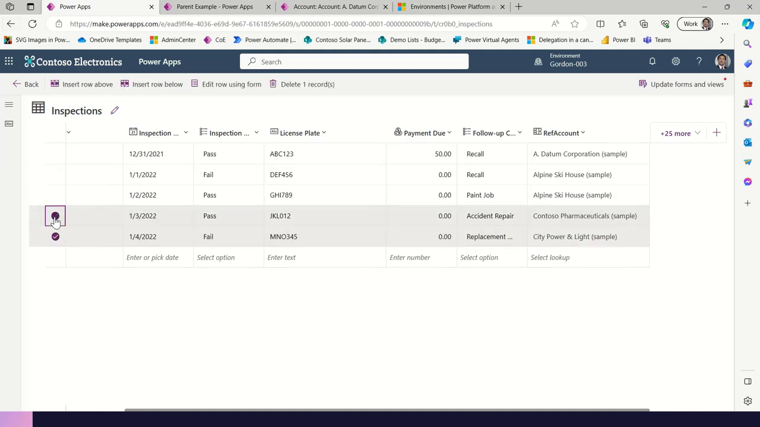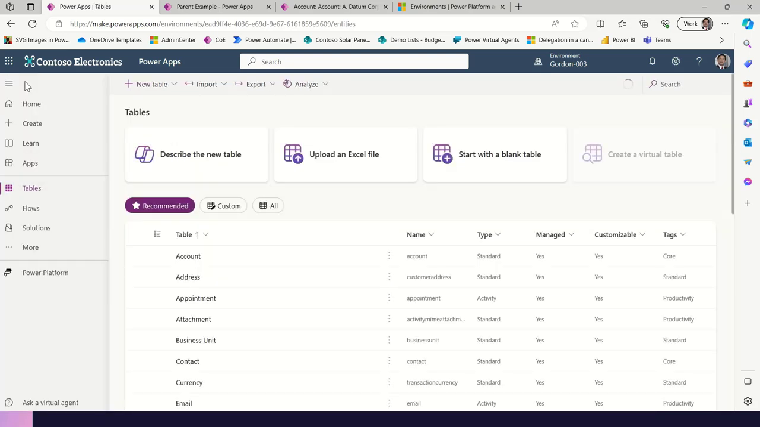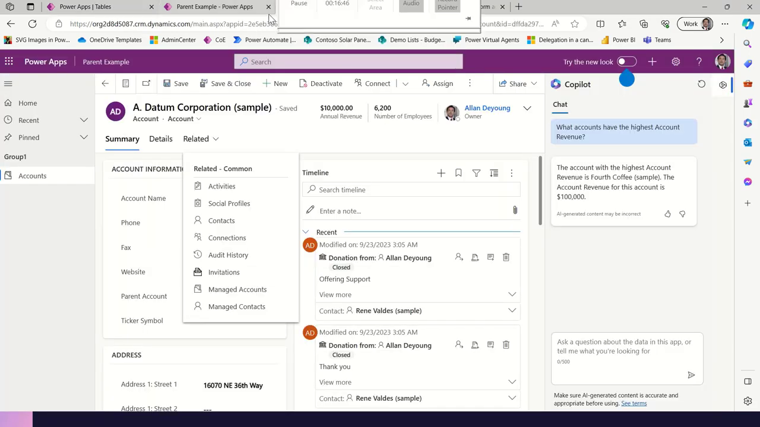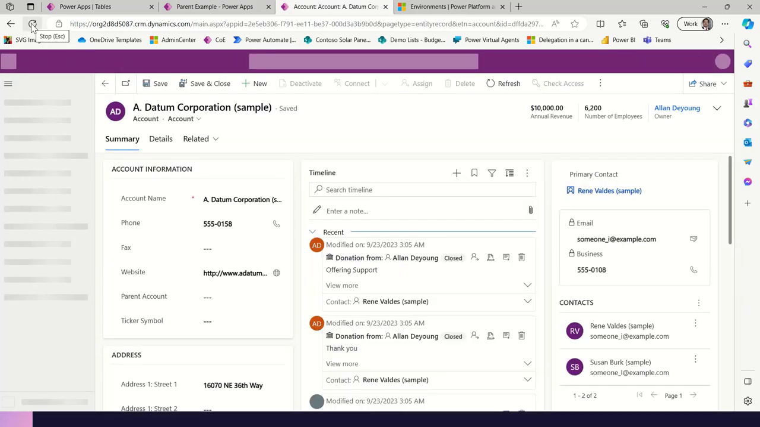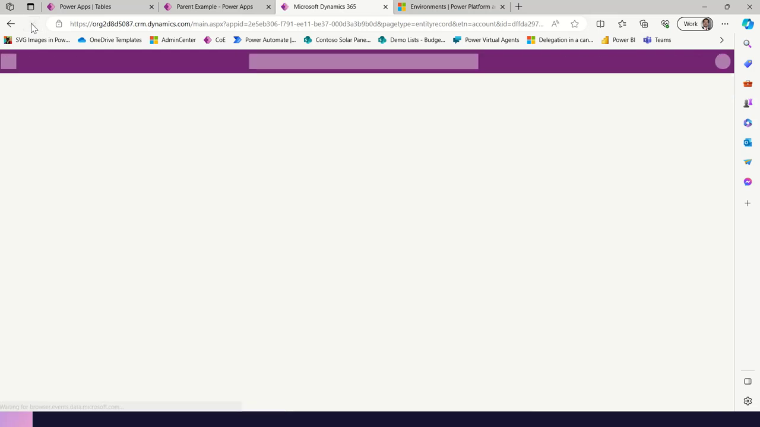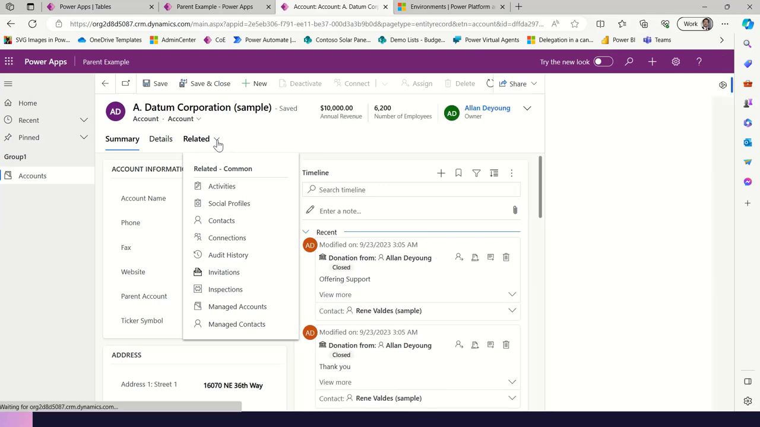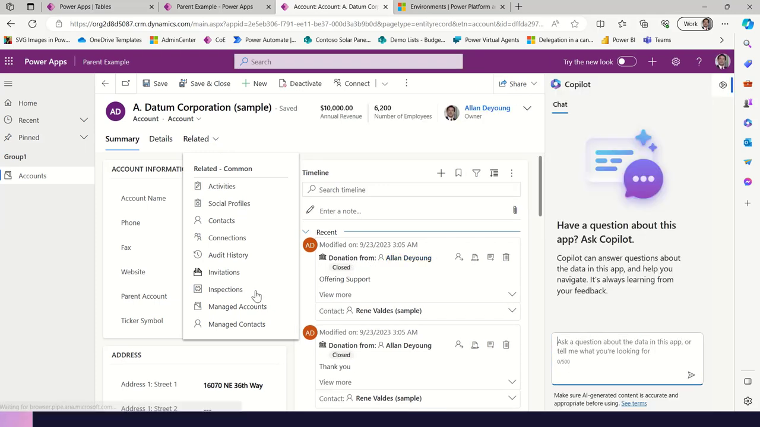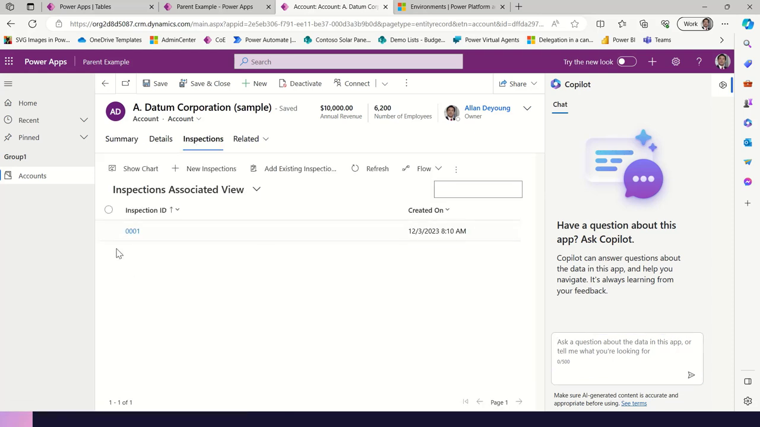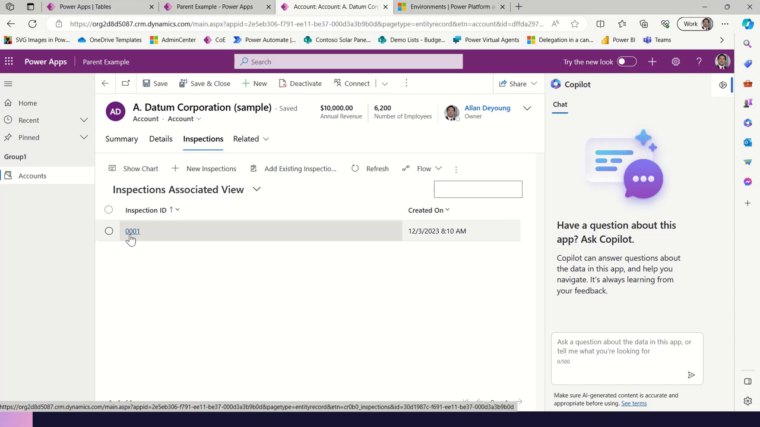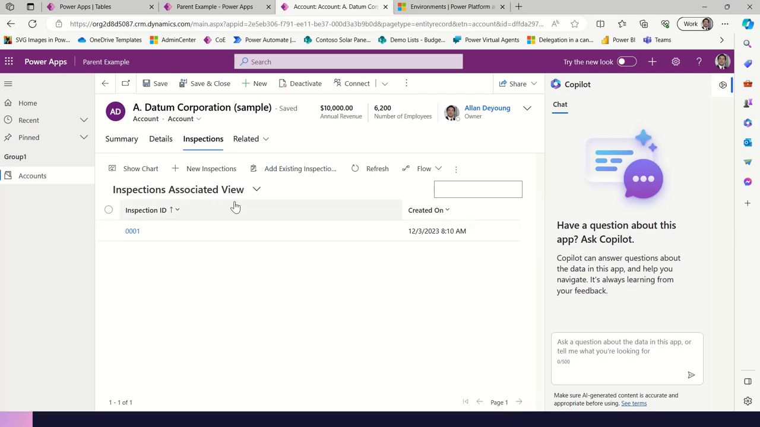Okay, so now that I've done all that, I'm going to go back to my model-driven app and refresh. And you may need to do a control refresh, which will clear any cache. And there you'll see the inspections is now showing up as related. And if we click on it, we'll see the inspections that are related to it. Now, remember I mentioned to you, you have to update the forms and views. That's something you'll have to do in model-driven apps.